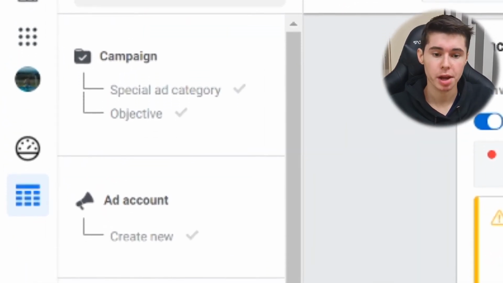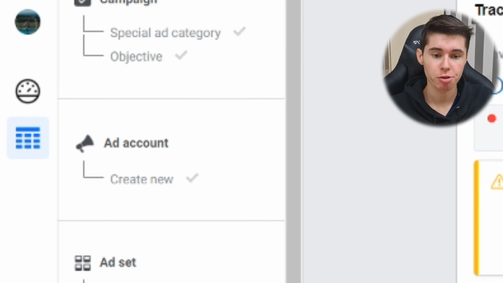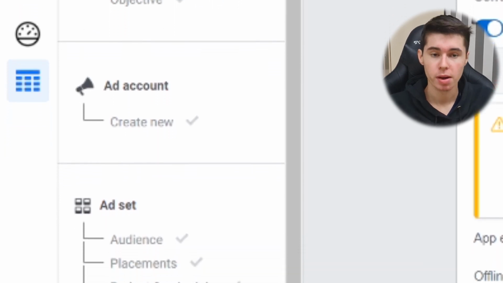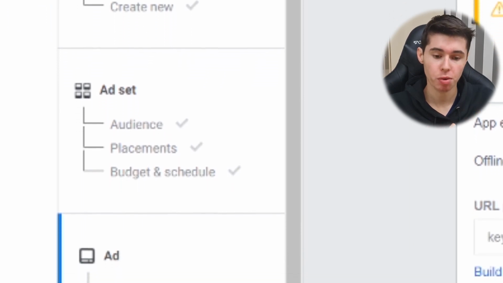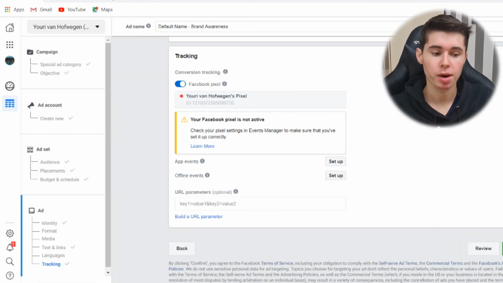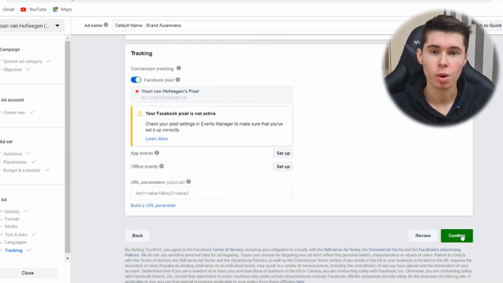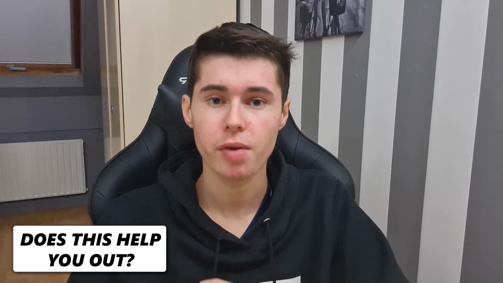So you can see that we set up our campaign, we've chosen our special ad category, our objective, we've created a new ad account, we set up our audience, placement, budget and schedule, we've then created our ad, and right now we're ready to go. So if you want to set up and start running the ad, you're going to click on confirm over here. It's then going to go into review. Once it gets approved, they will start running your ad. So I've chosen the 12th of October, so that would be in a week from now. I would then start running these Instagram ads in a week from now, and that's when they should start appearing on Instagram. Alright, and that's it for this Instagram ad tutorial.